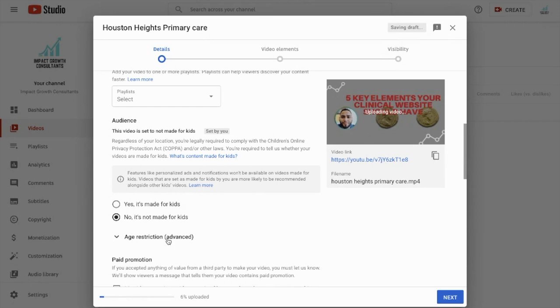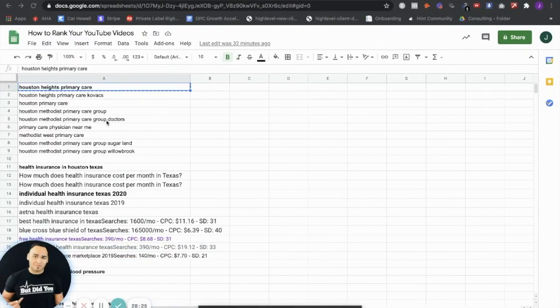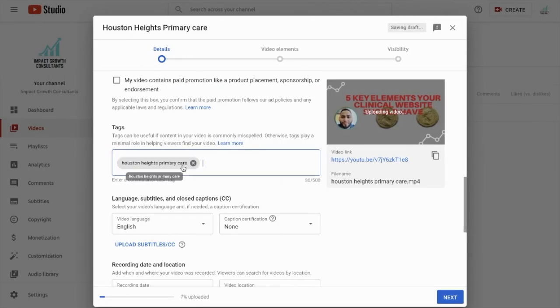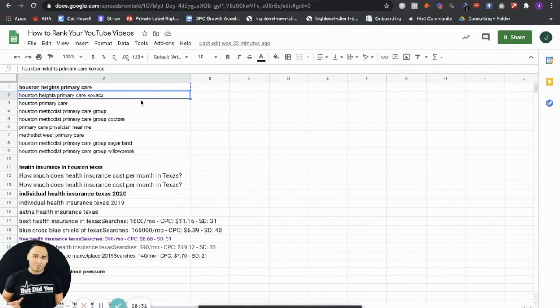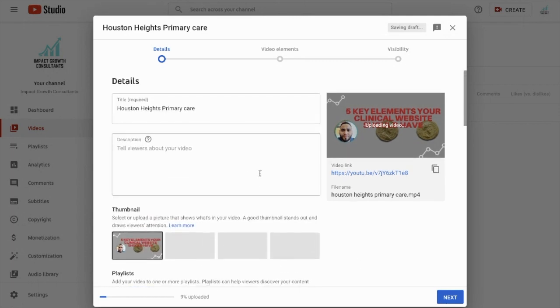Go to more options, and then make sure you include your tags here from your spreadsheet. So go ahead and copy these and then paste them as tags one by one into your tags for your video.